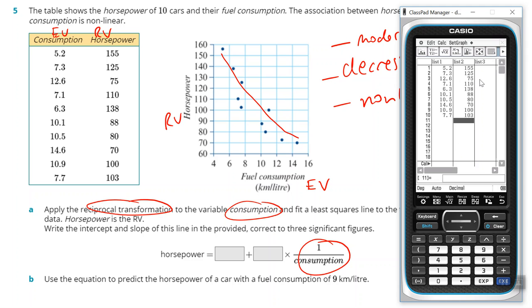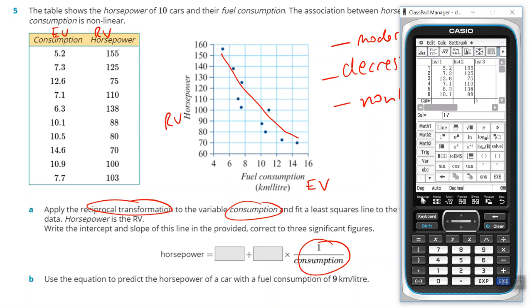Now, how do I do a reciprocal transformation on the x? All I need to do is, I'm on list 3, so I go down until I go to the box of the calc, then I type in 1 divided by list 1, because this one is your EV. Enter, and it does it for you.